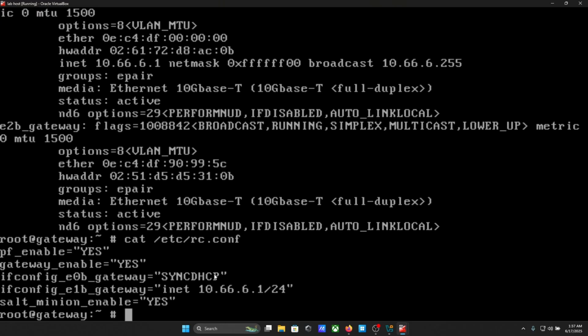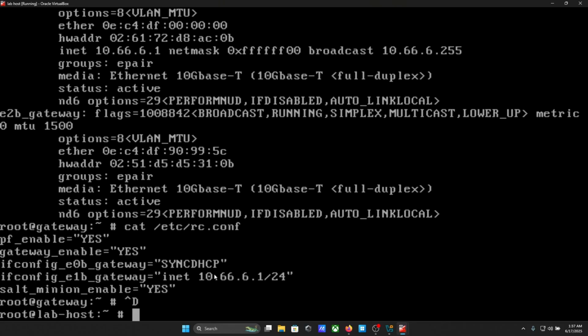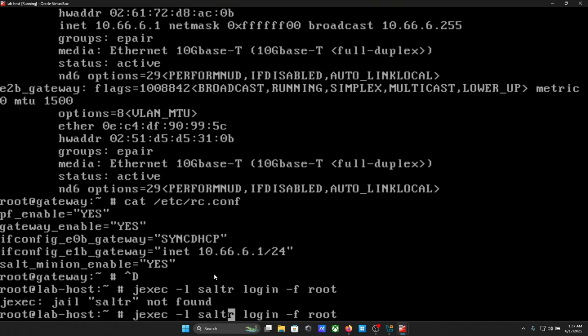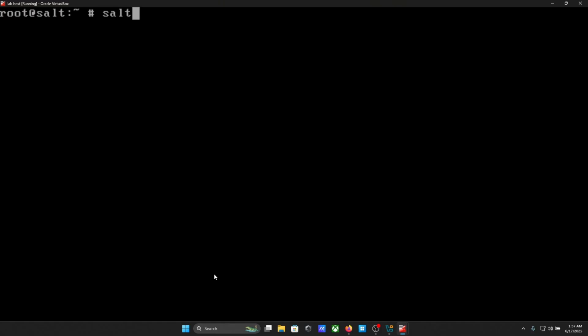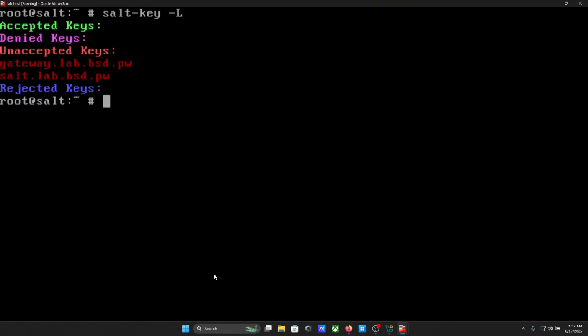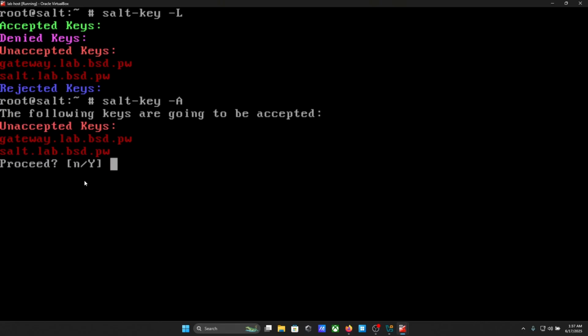So what we want to do is we want to go into Salt, not Salter, but Salt. And we want to check the salt keys. So salt-key. You'll see there's two unaccepted keys, the gateway and salt. So we want to accept those keys. You can do one at a time with a little a and then type the name, gateway, you can type the whole thing. Or if you want to do two at the same time or more, you can do capital A. It'll say, do you want to accept both of these? So yes.